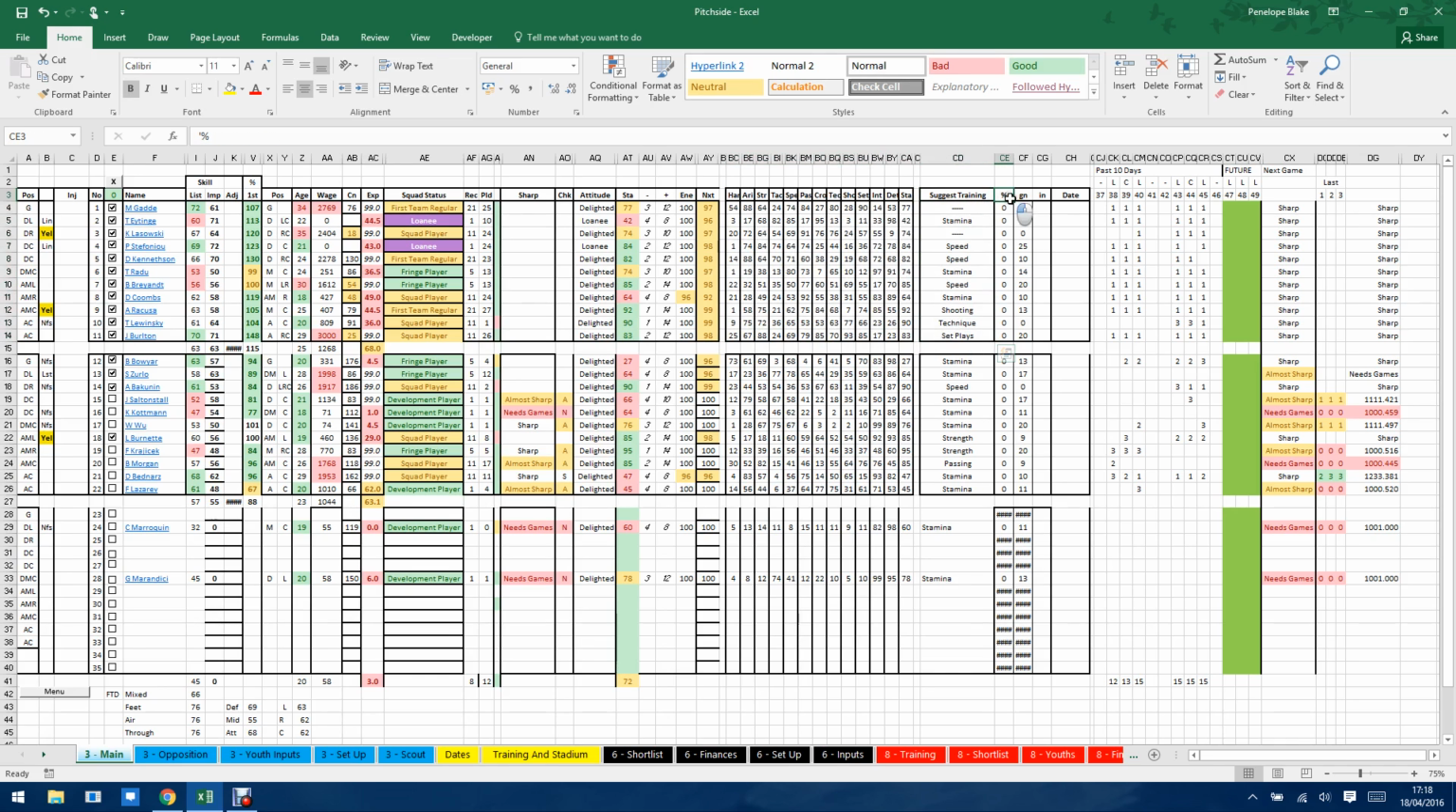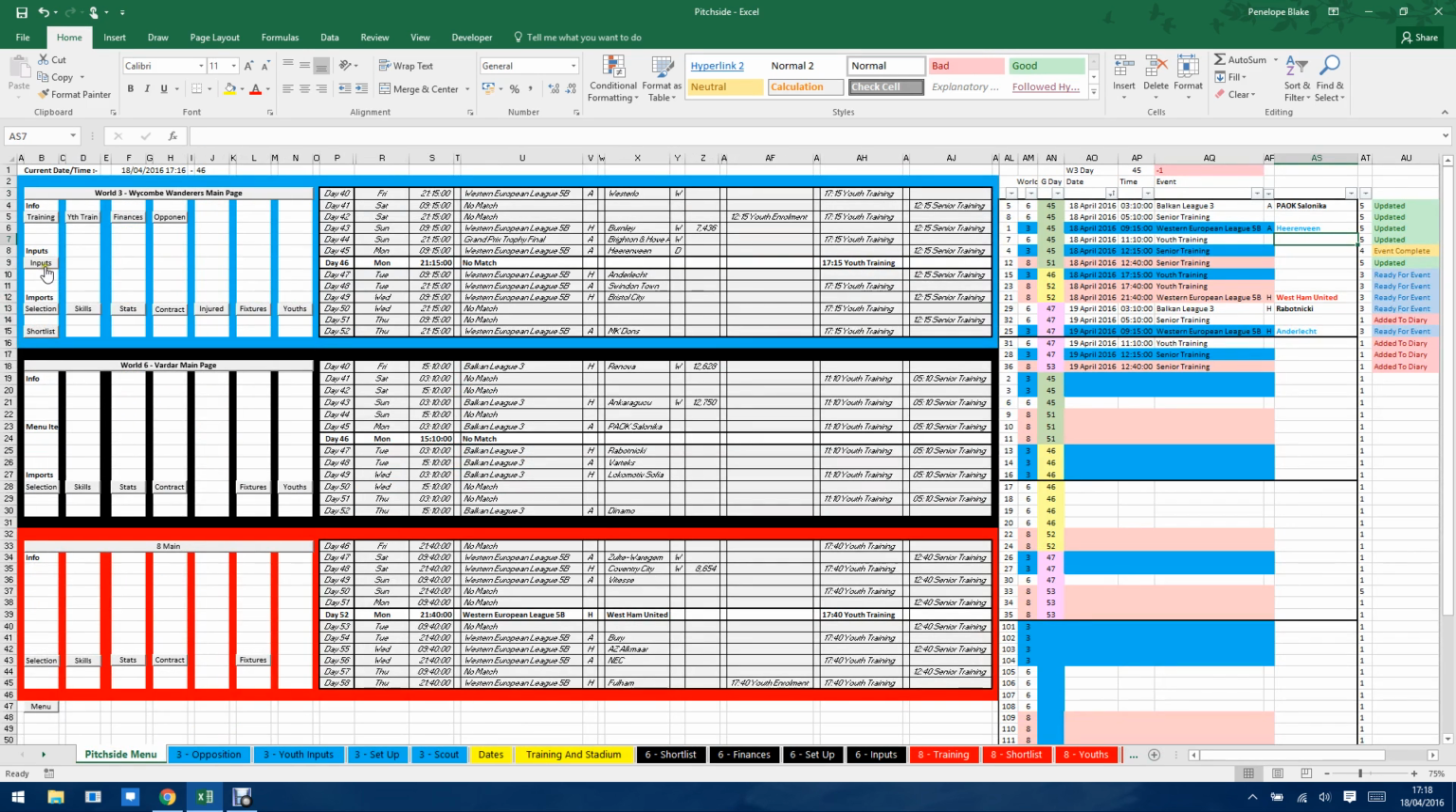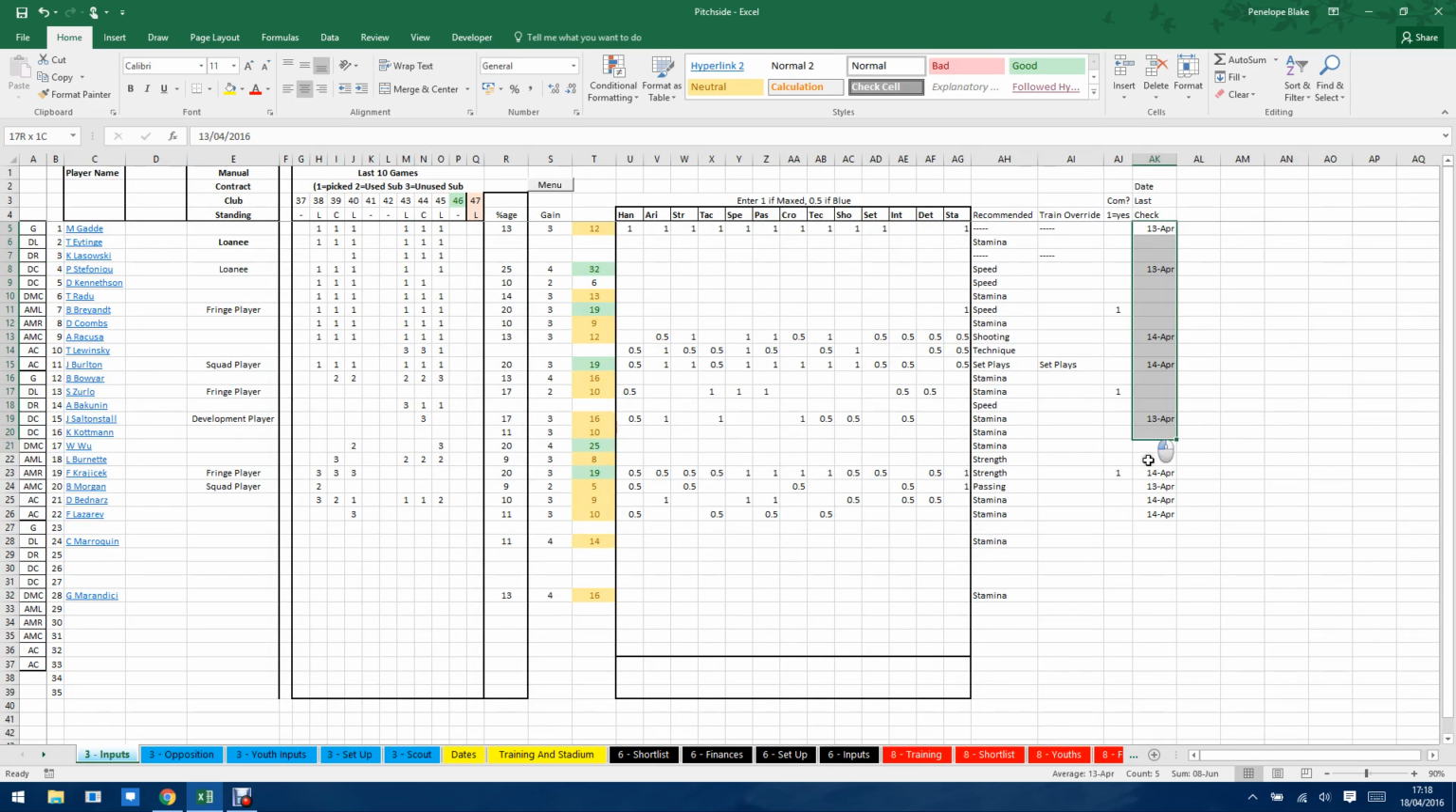Then you have a handy little thing for their stats. Suggested training. This hasn't been updated. Oh, this is wrong. This is going to be updated, but this is going to be their training. And what I've done is you don't have to follow this, but on the inputs you've got a check. What I would suggest is periodically you just get a few players and you just check all of these details. You check their manual club standing, you check which stats have been maxed out, you check their training level, and you check whether they should still be on that training.